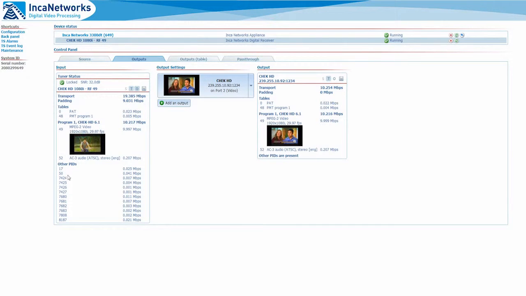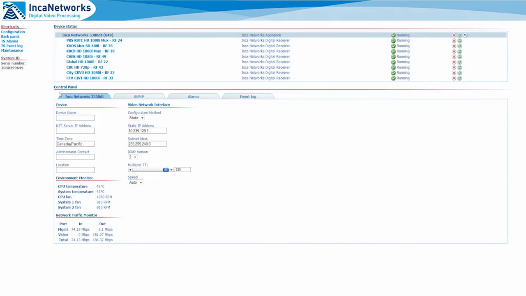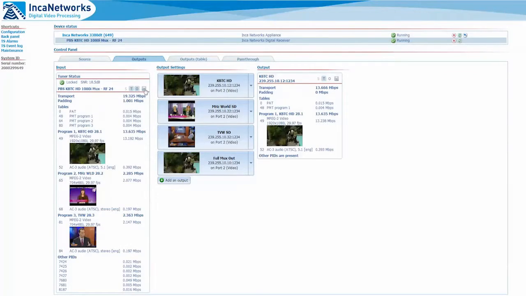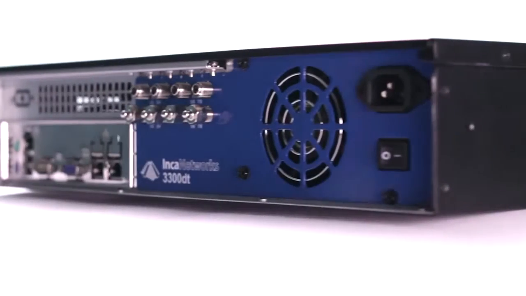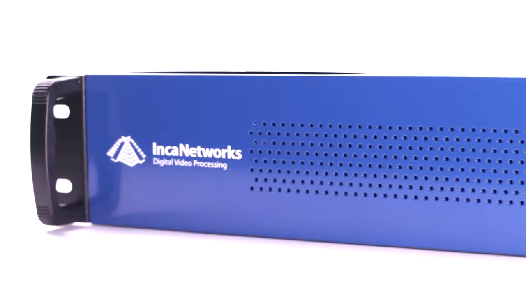With the 3300DT from Inca Networks, you get a single box solution that receives up to 8 off-air carriers and outputs all the primary HD and secondary SD programs as IP streams. For most metro markets, that's your whole digital broadcast lineup in one tidy package. The receiver can demux your sources into SPTS or output them as full or partial MPTS.